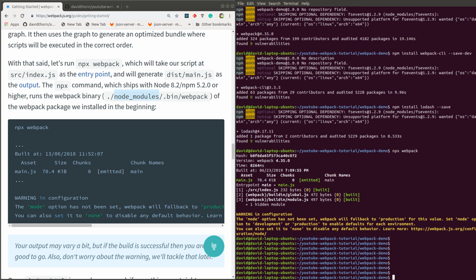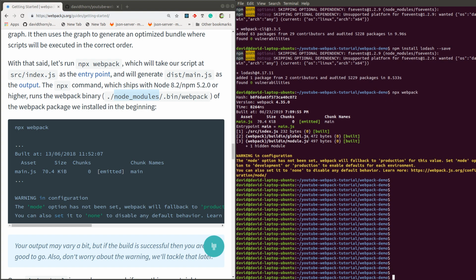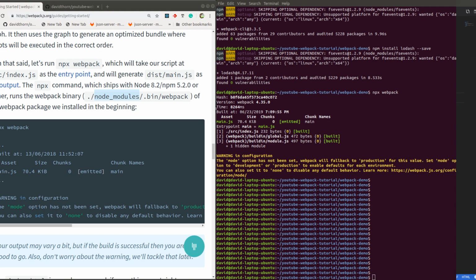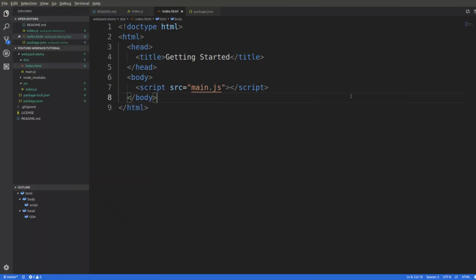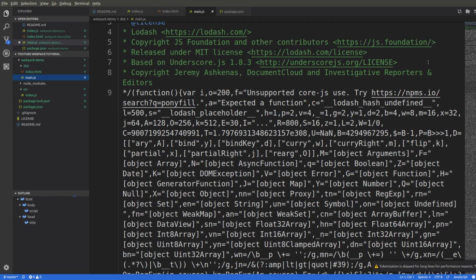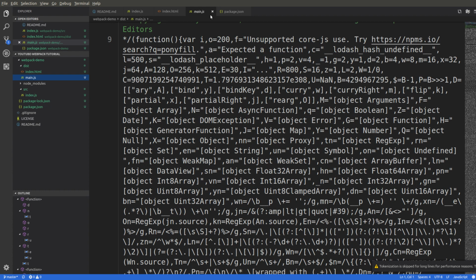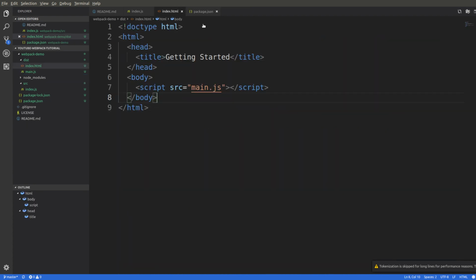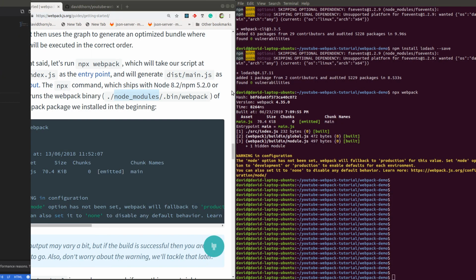Okay, if we just move it up a little bit, you'll see that it's created a main.js file. So if we come back to Visual Studio Code, you'll see that inside of the dist folder there is now a main.js, which is a complete rubbish file, so I wouldn't even bother having a look at it. If you really feel that you have to, then do. Okay, so let's continue with the documentation.